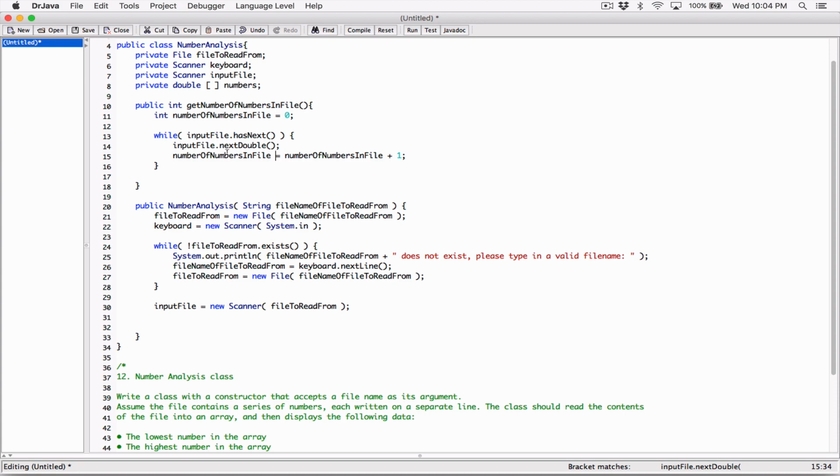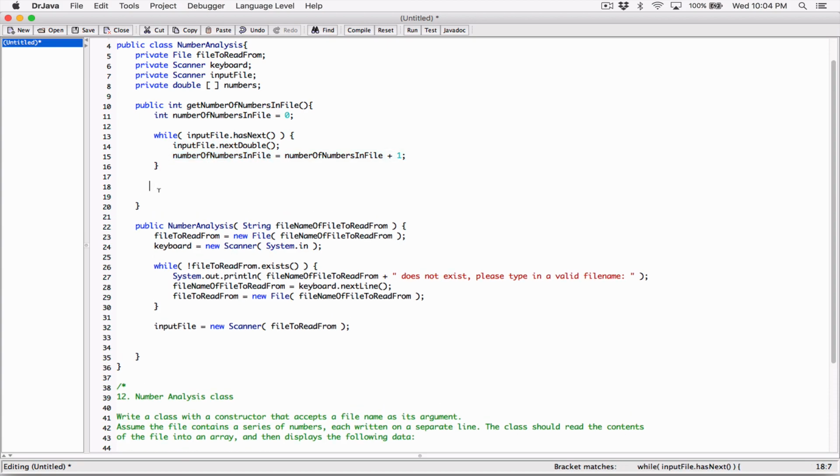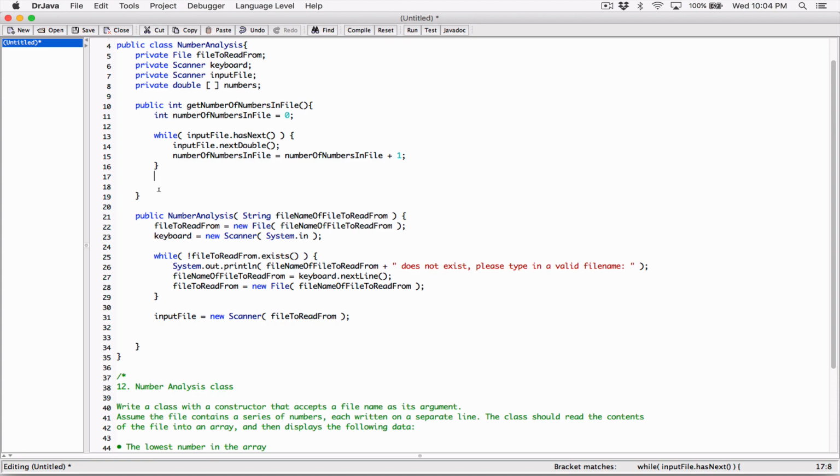If it reaches the end of the file, has next will return false, so this while loop will exit. Otherwise, we add 1 to number of numbers in file and keep on with the process. By the time we are done, number of numbers in file will contain how many numbers are in the file. And then when we are done, we return this variable, because we declared this method to return an int. We return this variable because it will contain the number of numbers in the file.